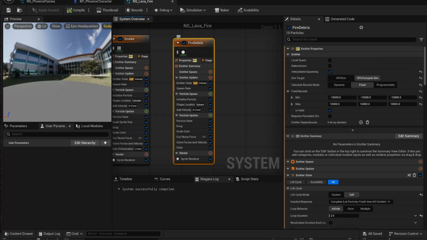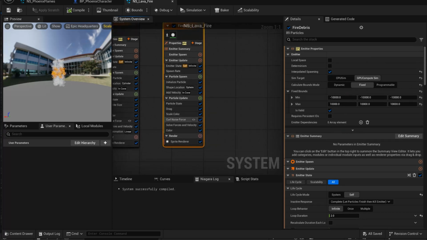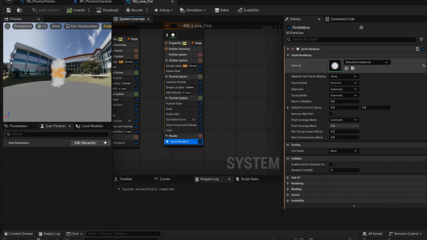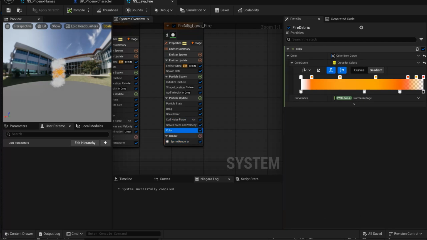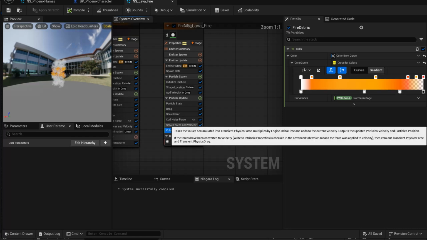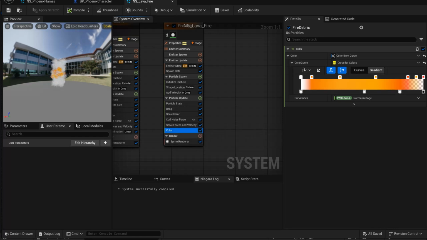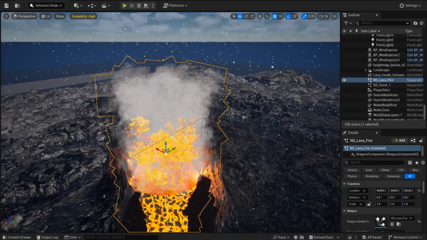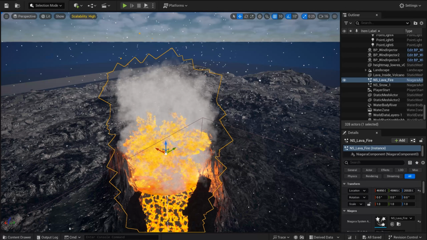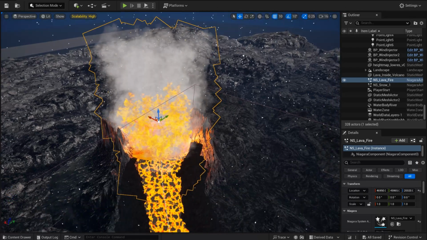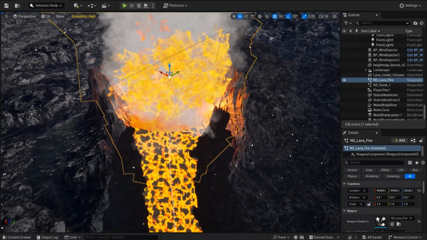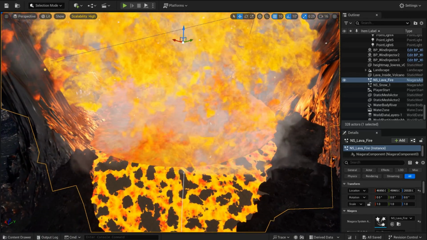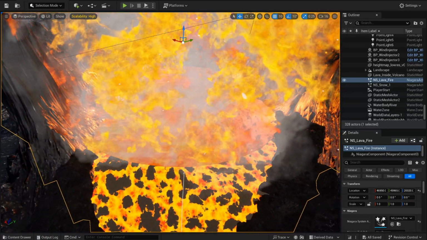And then finally, the third emitter is the fire debris emitter. It's just simple, uses the default material, curl noise force, and the curl color gradient to have the debris at the top. As you can see, this is the flames, the smoke, and the debris at the top. Just below it, you can also see the lava flowing in the volcano.